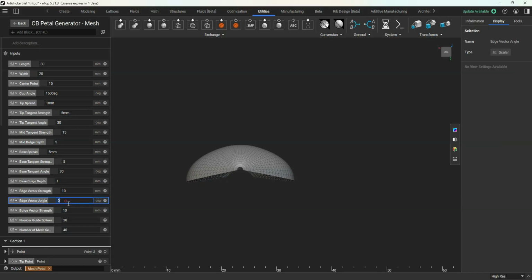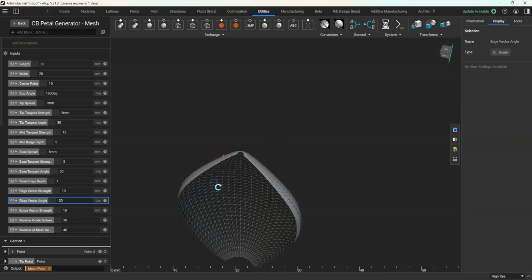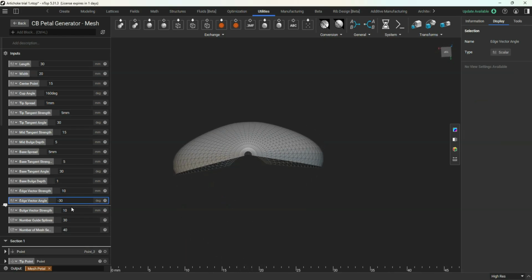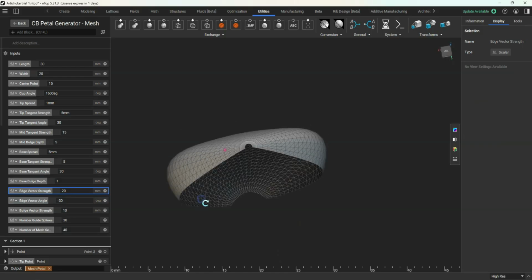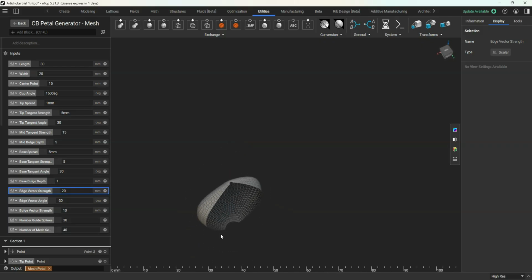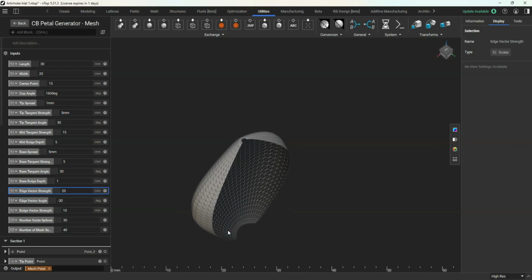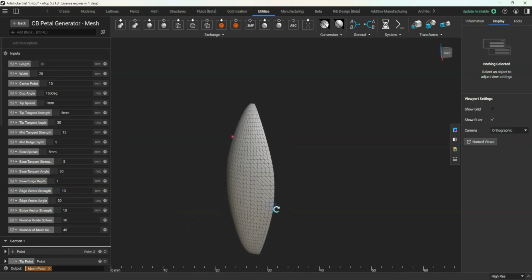I can't remember what happens with negative versus positive, but let's just go to 30 here. So you can see that's just really flattened it out. Let's go to negative 30. And there you can see it's just creating more of a curvature around the edge of the spline. And of course, adjusting the strength of that just creates even more of a bulge. So let's return to our base petal there.